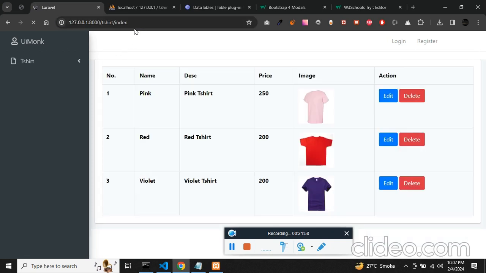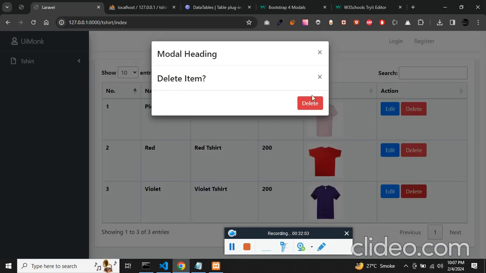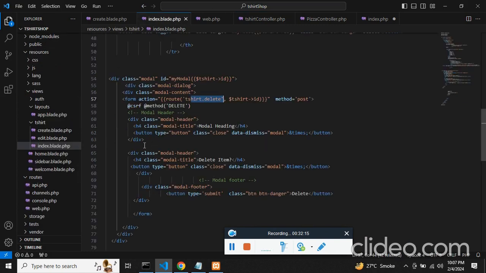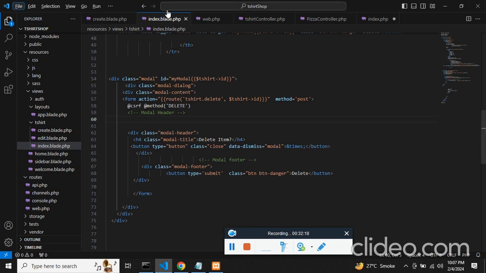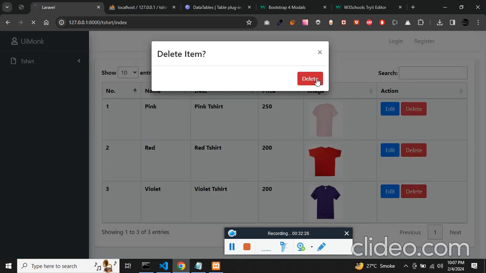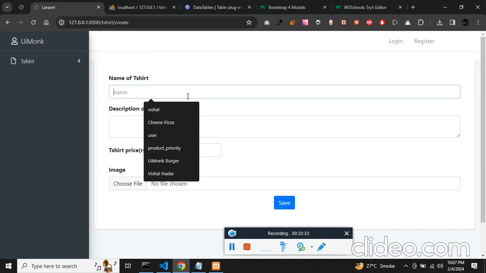Now refresh this and let's delete the violet t-shirt. Click on delete, and it says are you sure, and you see we have two headers. Where is it coming from? It is coming from the index file, two headers, yeah, we don't need this. Refresh again. Let's delete the pink one, click delete, and it says deleted, and you could not see the violet t-shirt now. Let's create the violet t-shirt right now.